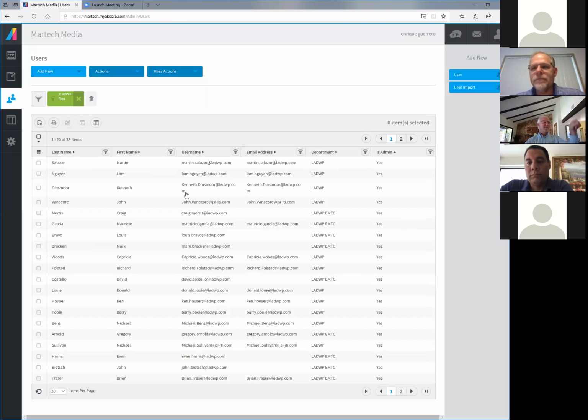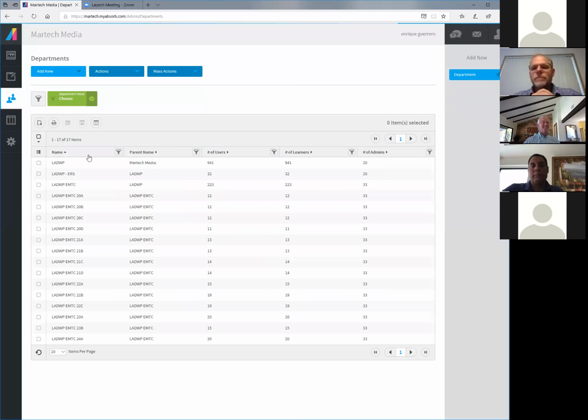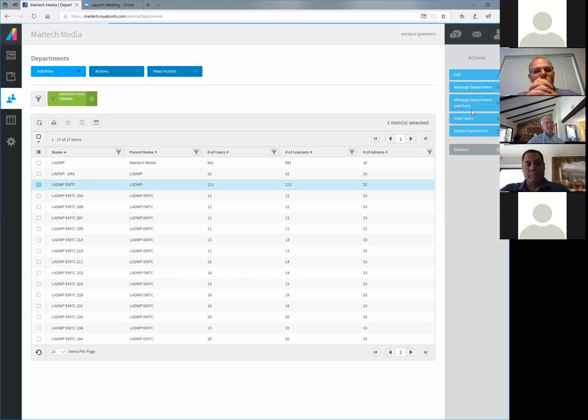So, my next question would be then. How I have these set up is, the EMTC is a child of LEWP, and each of the classes is a child of the EMTC. I want to have administrators, or I guess a department manager role, that's what it would be, right? That can control all of these right here, but not have control over this one. And I should be the only one that has control over everything on this one right here.